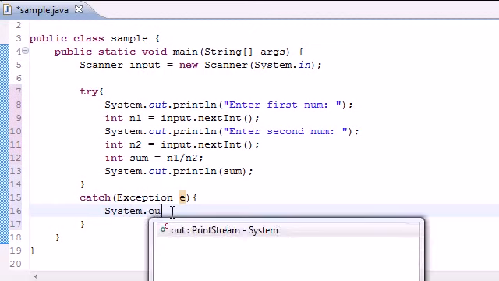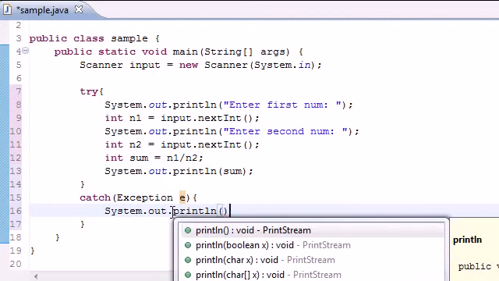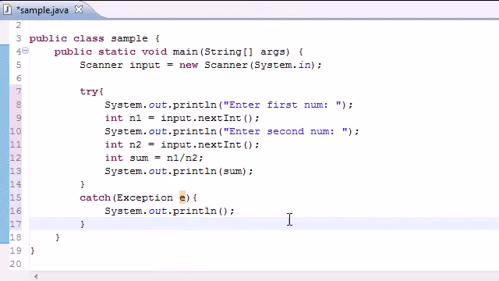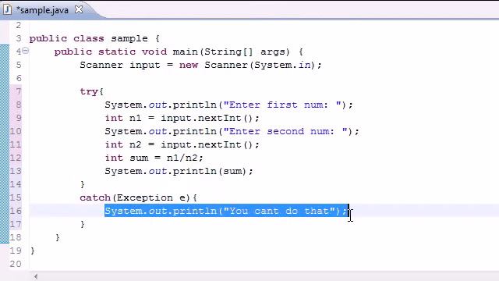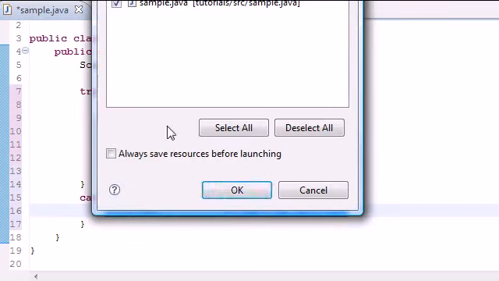Let's type System.out.println. We'll just type something like, "You can't do that," and let me fix this. So what this means is: try this. If you have an error, do this. If not, if you try this and it works, then this is never going to run at all. So let me show you that.